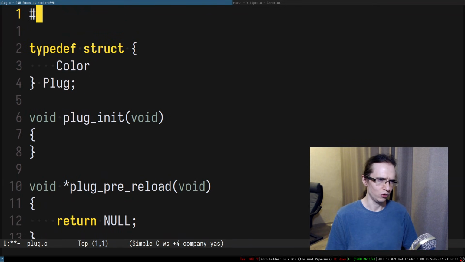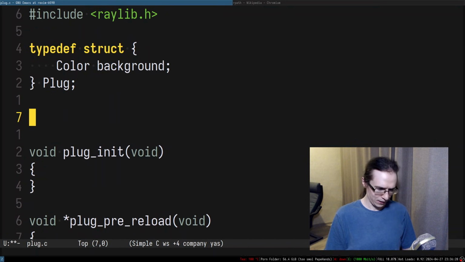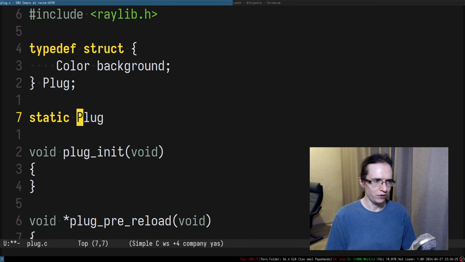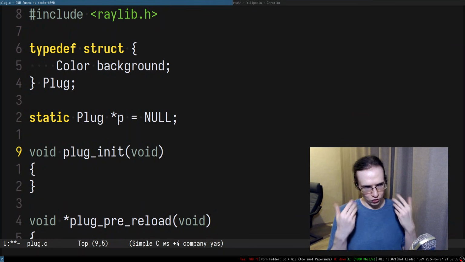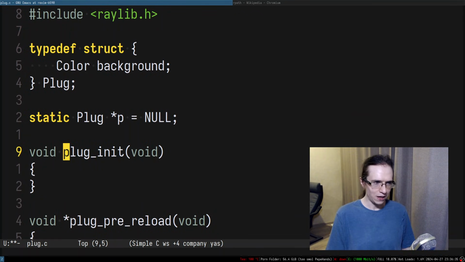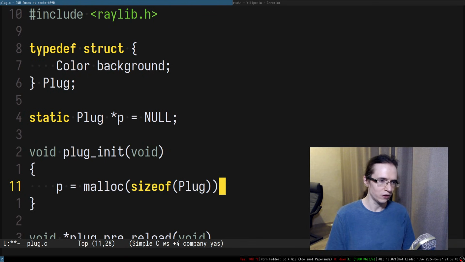So we also probably want to include Raylib, right? So we're definitely gonna be using Raylib. So maybe background color, right? So this is a background color. And in here, we're also gonna have a static global variable that stores the pointer to that plug, right? So this is gonna be something like, initially it's null. So our engine, so to speak, is going to call plug init, which will effectively allocate this entire thing. So we're going to allocate size of plug.